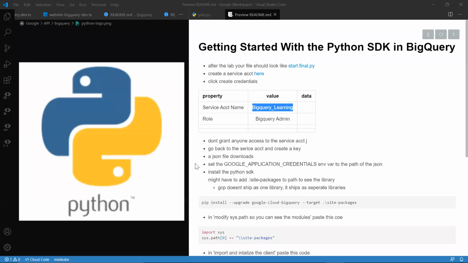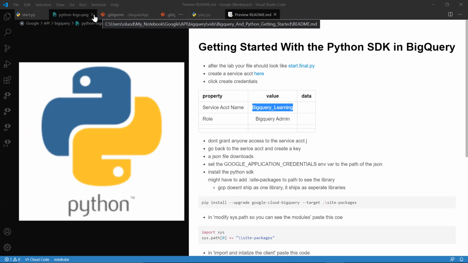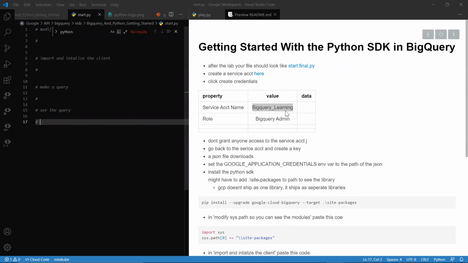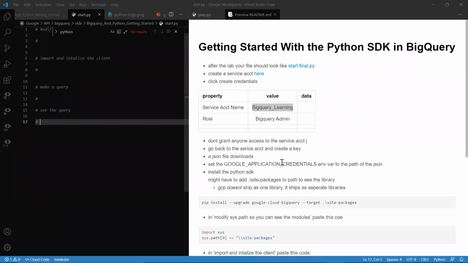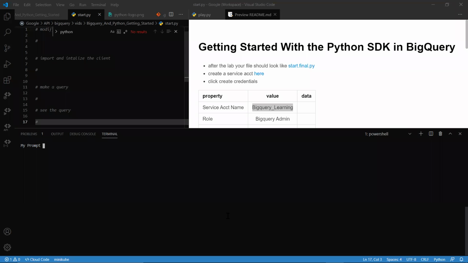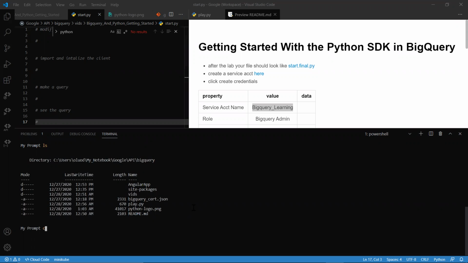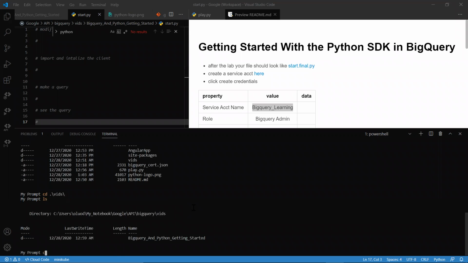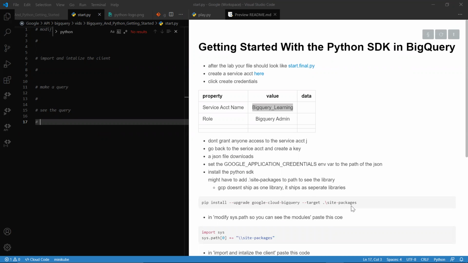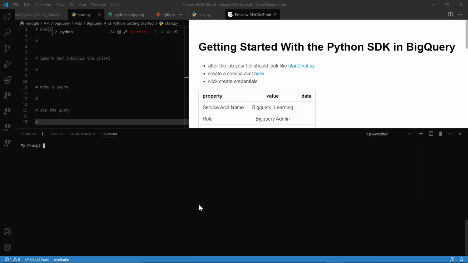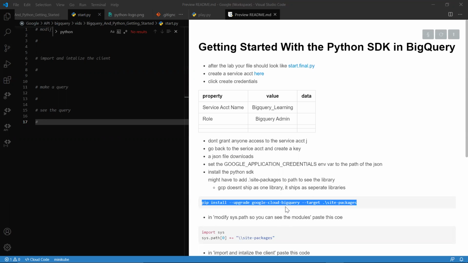After we have that set up, we want to go into our terminal and install the library with pip. We want to be able to work with the SDK, so we need to install that library. The Python libraries for Google don't come as one big package. They come in separate pieces, like google-cloud-bigquery for one.